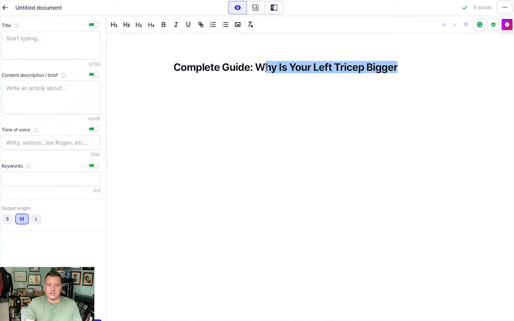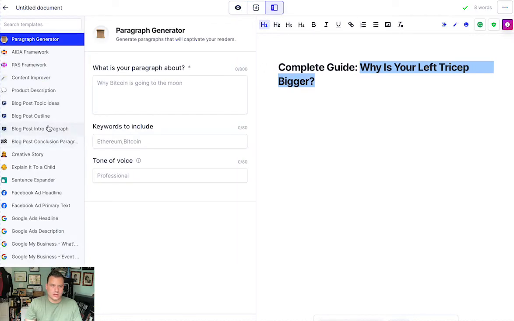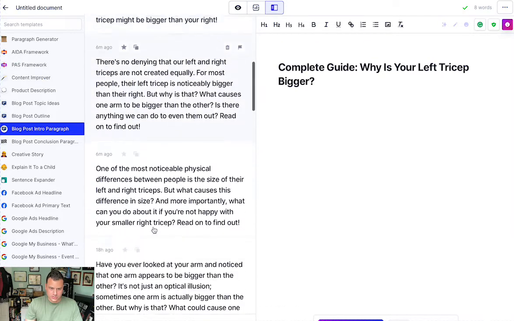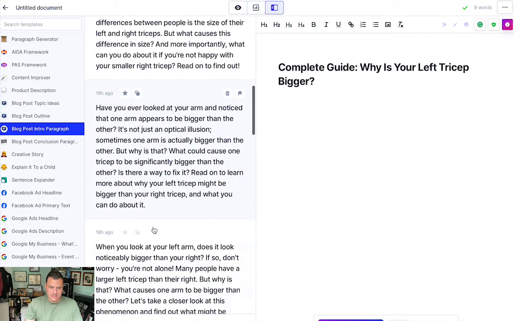So we're going to copy the question into a little tool, which is the blog post intro paragraph. So I already did this last night, so we're going to go down and look at the results. There's one that stands out.